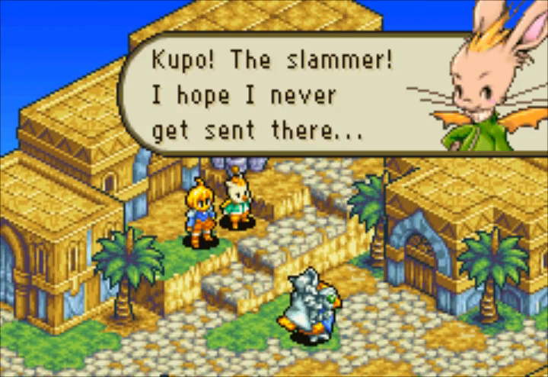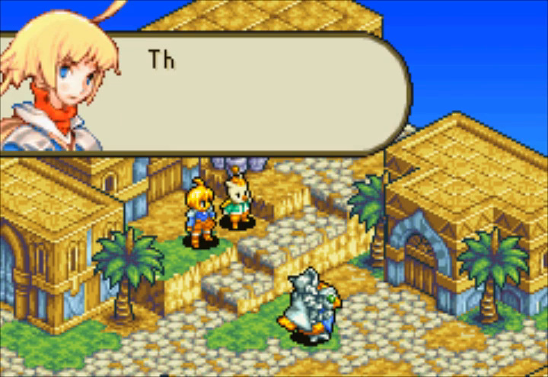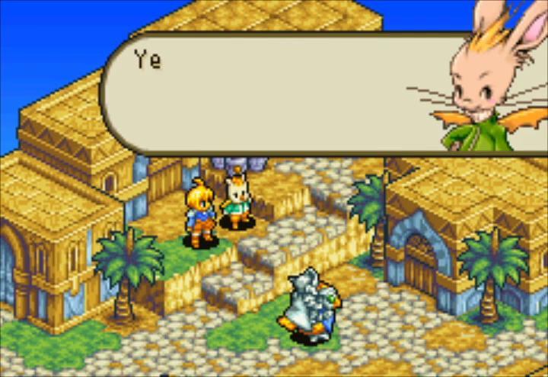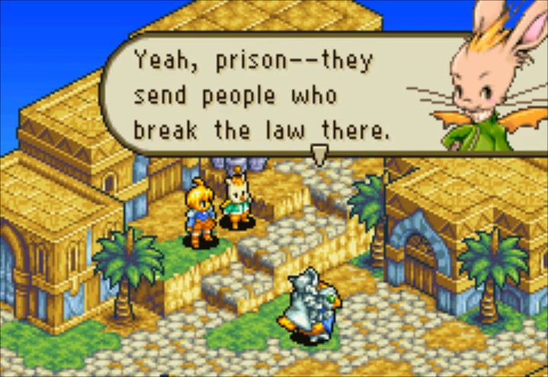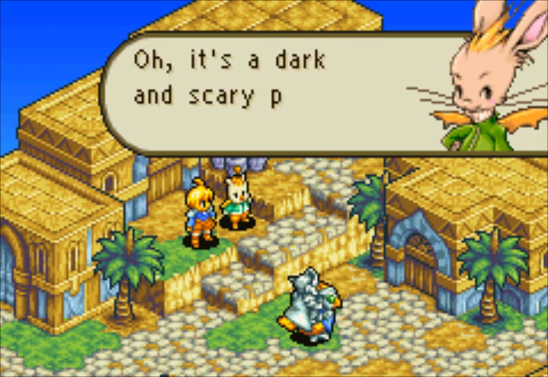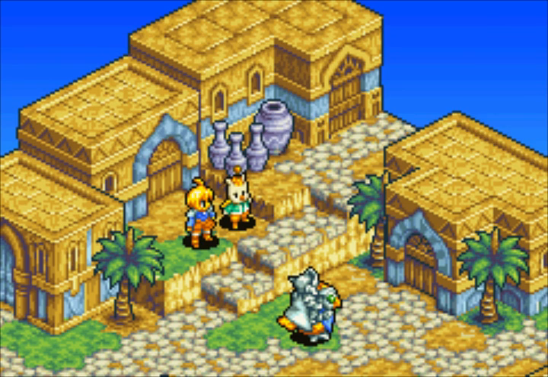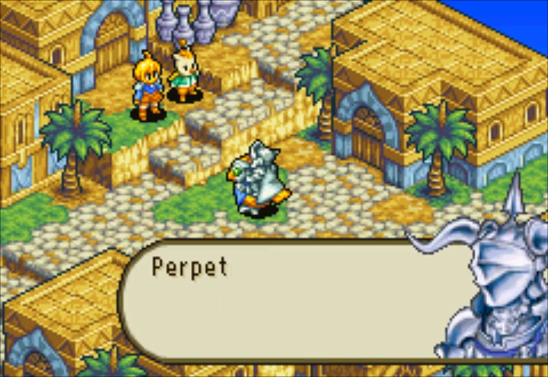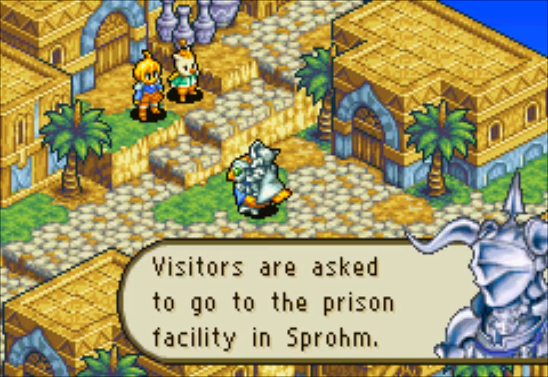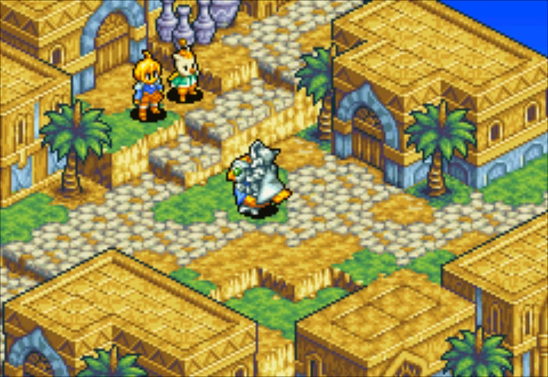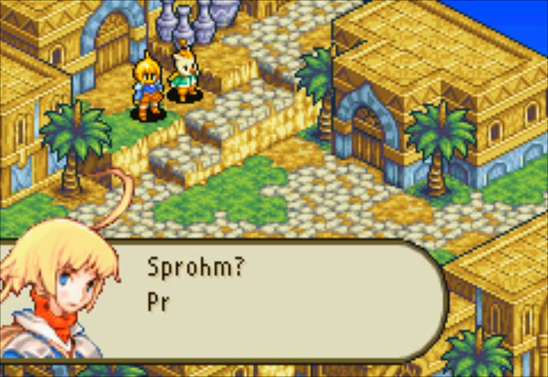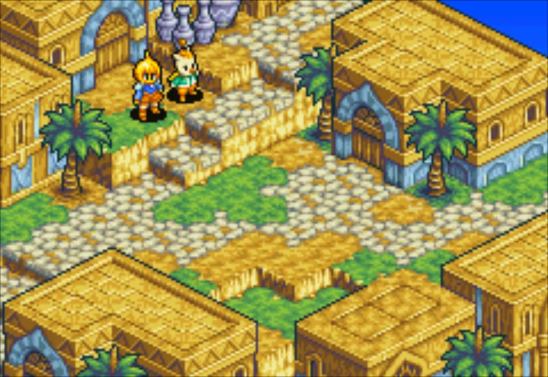Kupo, the Slammer. I hope I never get sent there. The Slammer? Yeah, prison. They send people who break the law there. Oh, it's a dark and scary place, Kupo. Perpetrator sentenced and imprisoned. Visitors are asked to go to the prison facility in Sprome. Plop. Sprome? Prison? What have I gotten myself into?